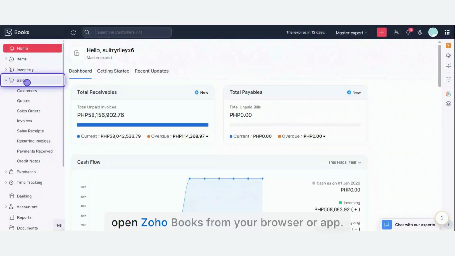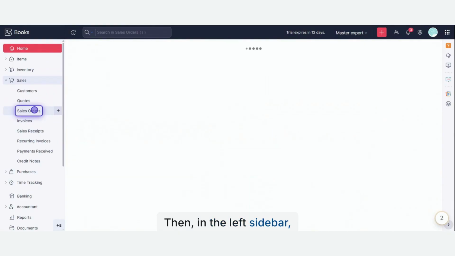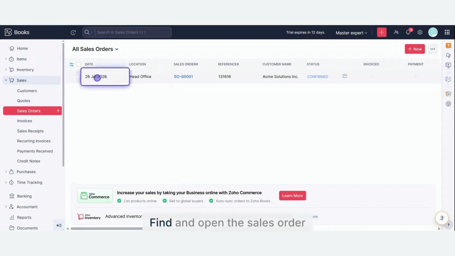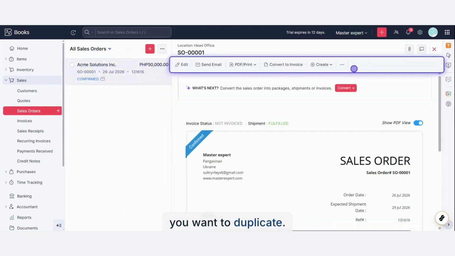First, open Zoho Books from your browser or app. Then, in the left sidebar, click on Sales Orders to see your list. Find and open the sales order you want to duplicate.